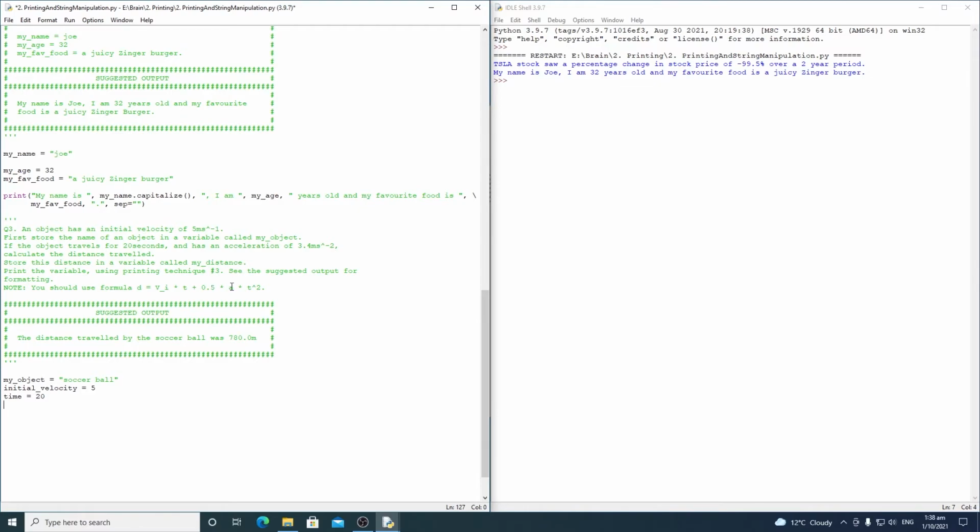Next thing we need to know is the acceleration. So let's scan through for the acceleration, which is, so we had an acceleration of 3.4 meters per second per second. So I'm going to create a variable called acceleration, and that's equal to 3.4. And the final variable is time, but we've already stored time in a variable here, so we don't need to do it again. Now let's calculate our distance.